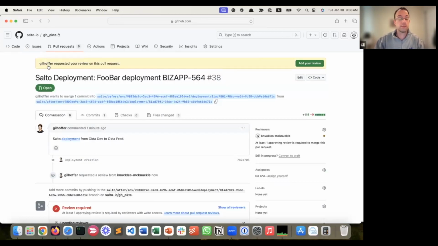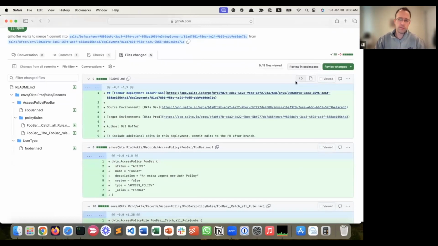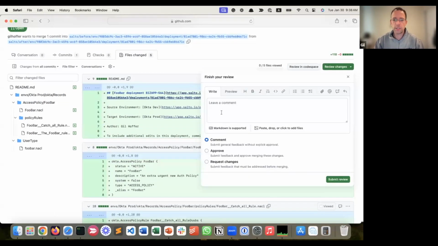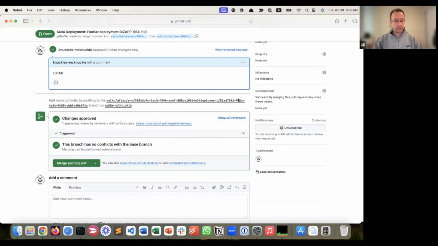I'm going into there. We can see that Gil requested my review on this pull request. So I'm going to add my review. It looks good to me. So I'm going to review those changes. Looks good to me. Approve. And I just need to move something from Zoom here. All right. And I can submit my review. All right. So this pull request, the changes are approved.